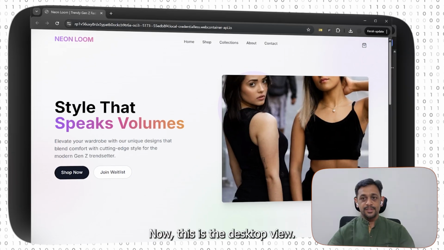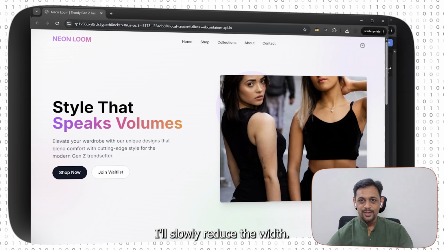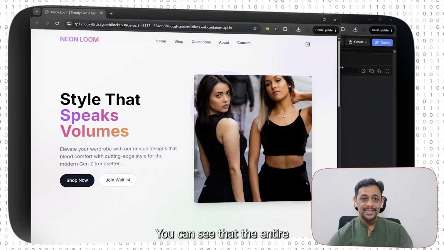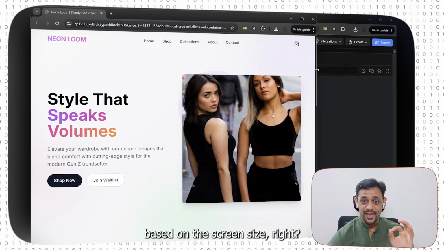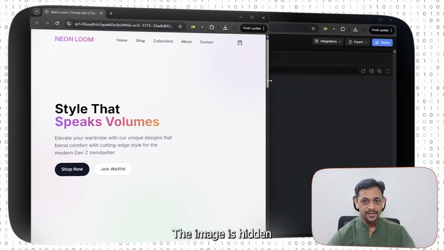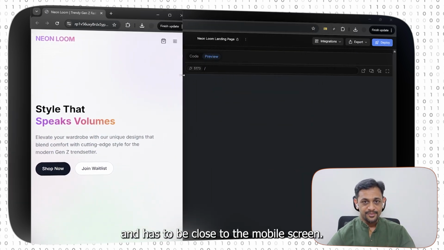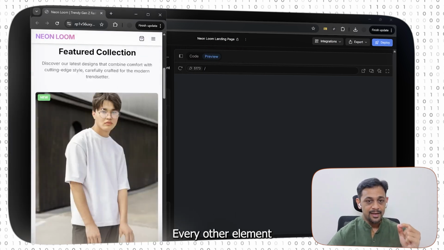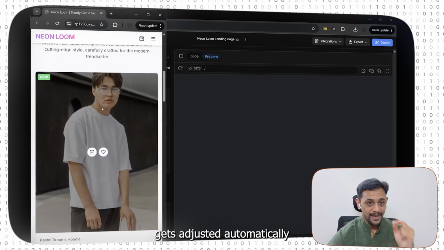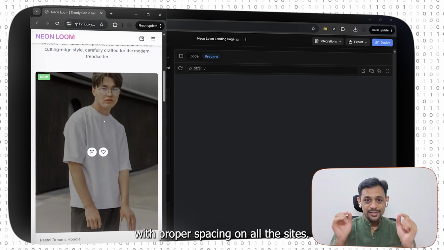I'll show you. Now this is the desktop view. I'll slowly reduce the width. You can see that the entire content gets adjusted based on the screen size, right? The image is hidden, and as we move to the mobile screen, okay, the text, the button, every other element gets adjusted automatically with proper spacing on all the sides.